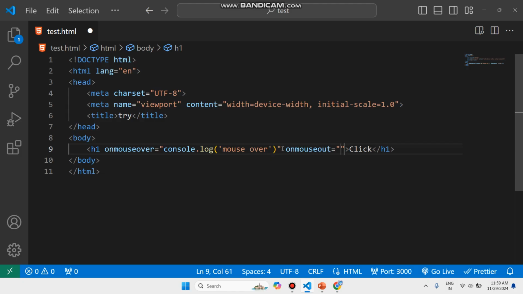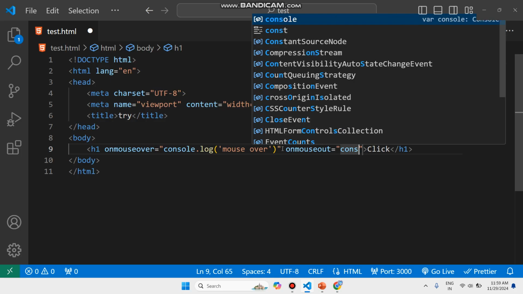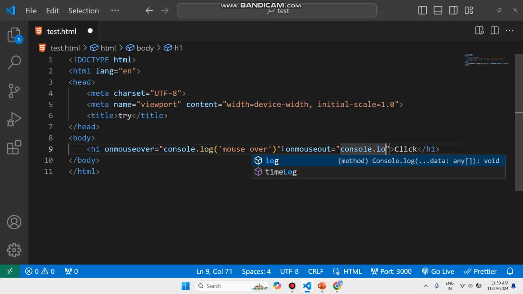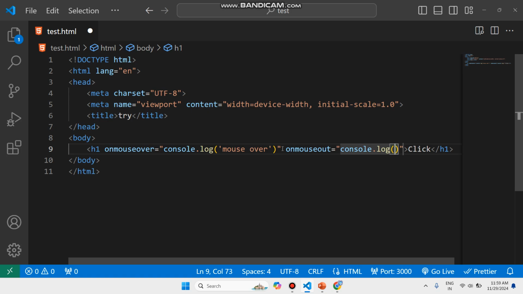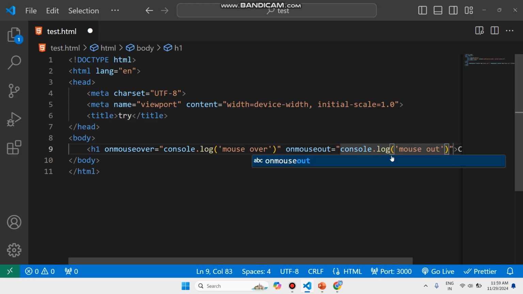See this one. After that, I'm writing inside of the quotation console. I want to send the message on console, meaning in developer mode. Console log, and inside of the parenthesis, I want to say mouse out. Okay, I wrote that. Now let's press control S to save.